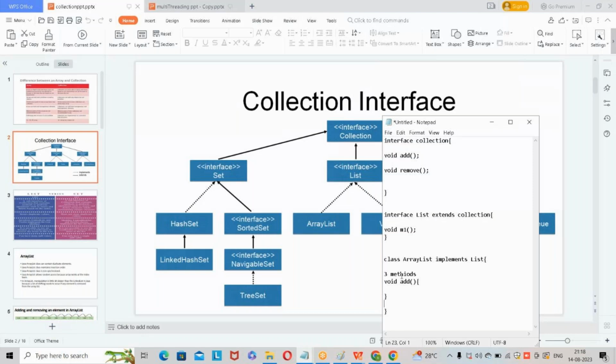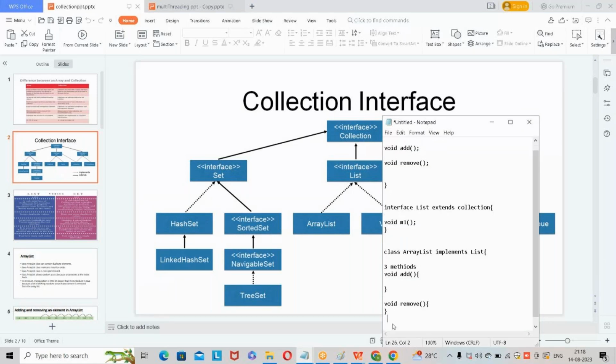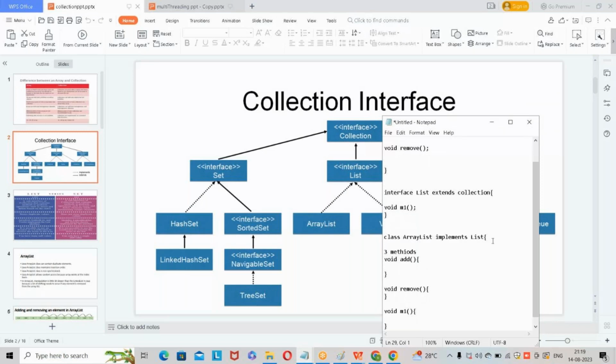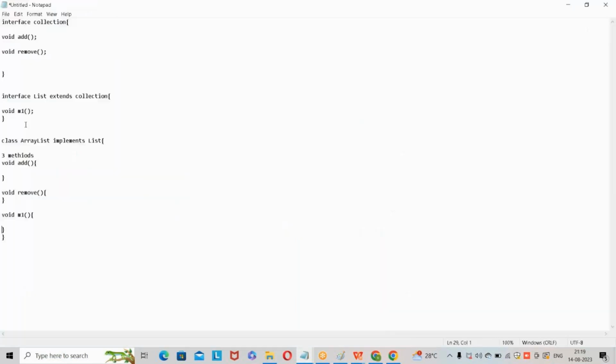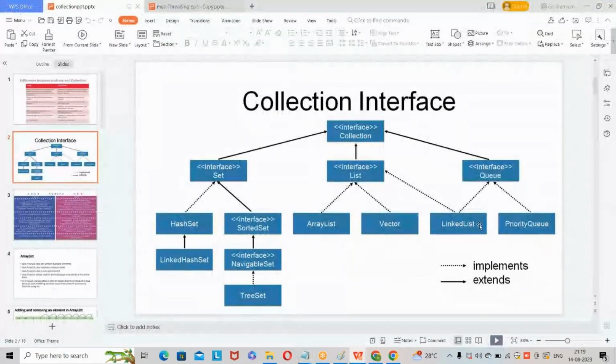You need to override add, and you need to override remove. There are many methods; I'm just taking examples. And that m1. Basically there will be no m1 method, but it is an example I'm telling you. Void m1. So all these three methods have to be implemented in ArrayList. This is a simple example that I have given for List, and the same way happens for Vector, LinkedList like this.